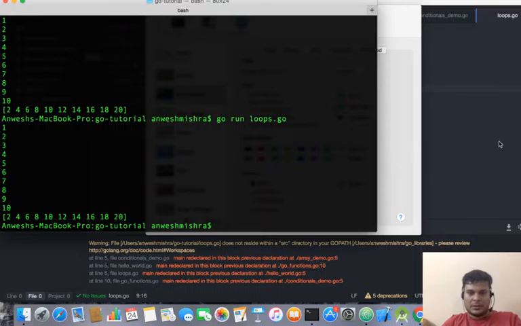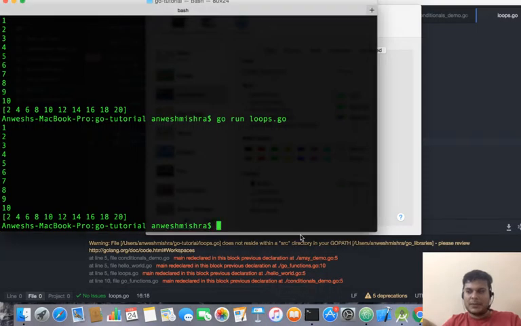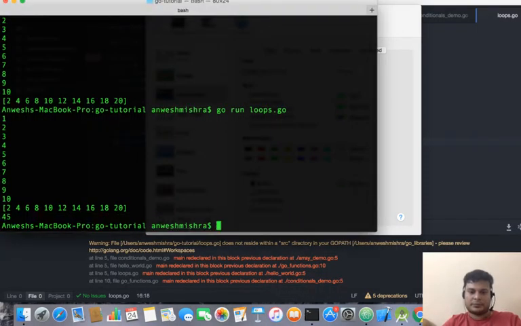Yeah, we are not printing the sum here. Let us print the sum. fmt.Println sum. You have to print the value of sum also. Yeah, 45. Okay, so it's telling us the sum of all the first 10 elements is 45.